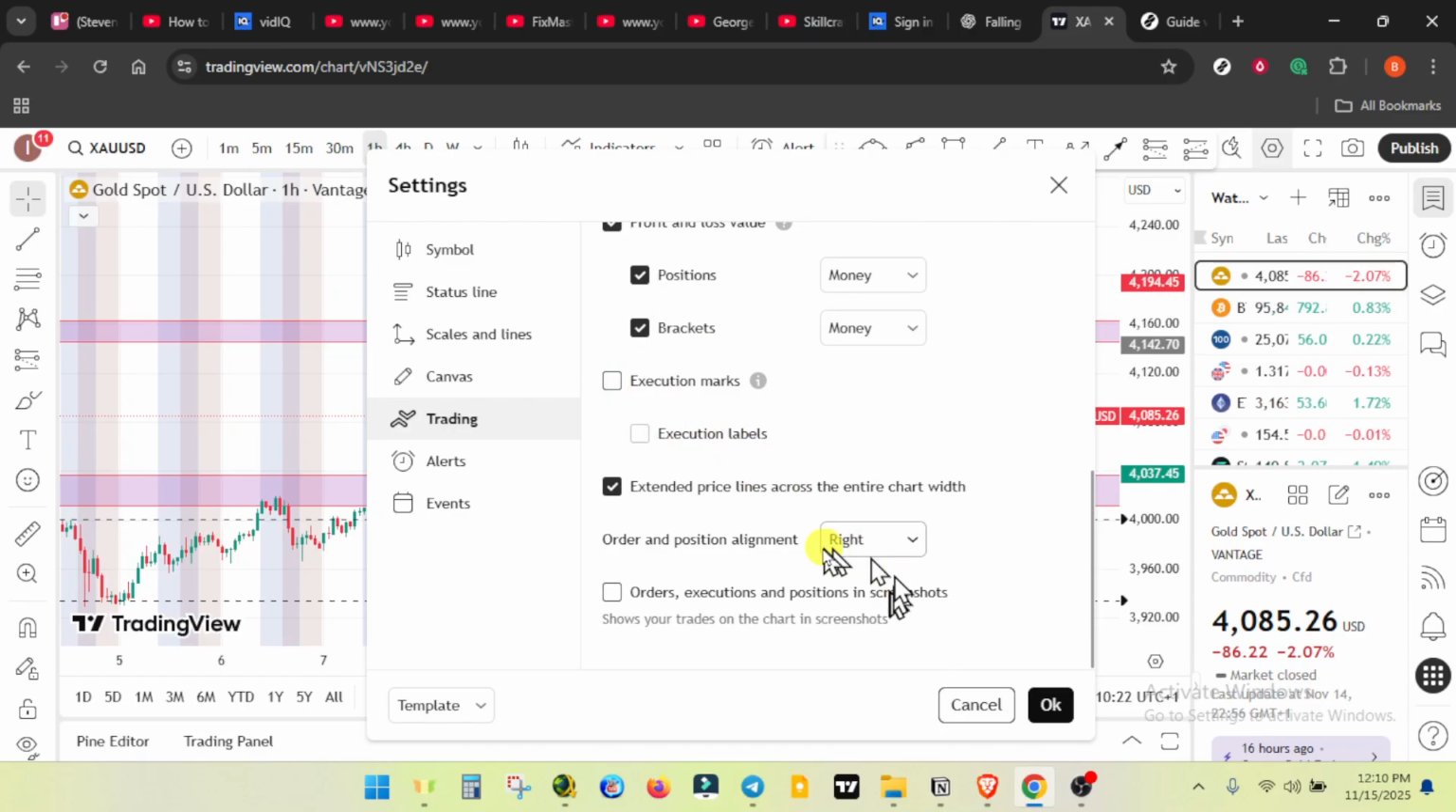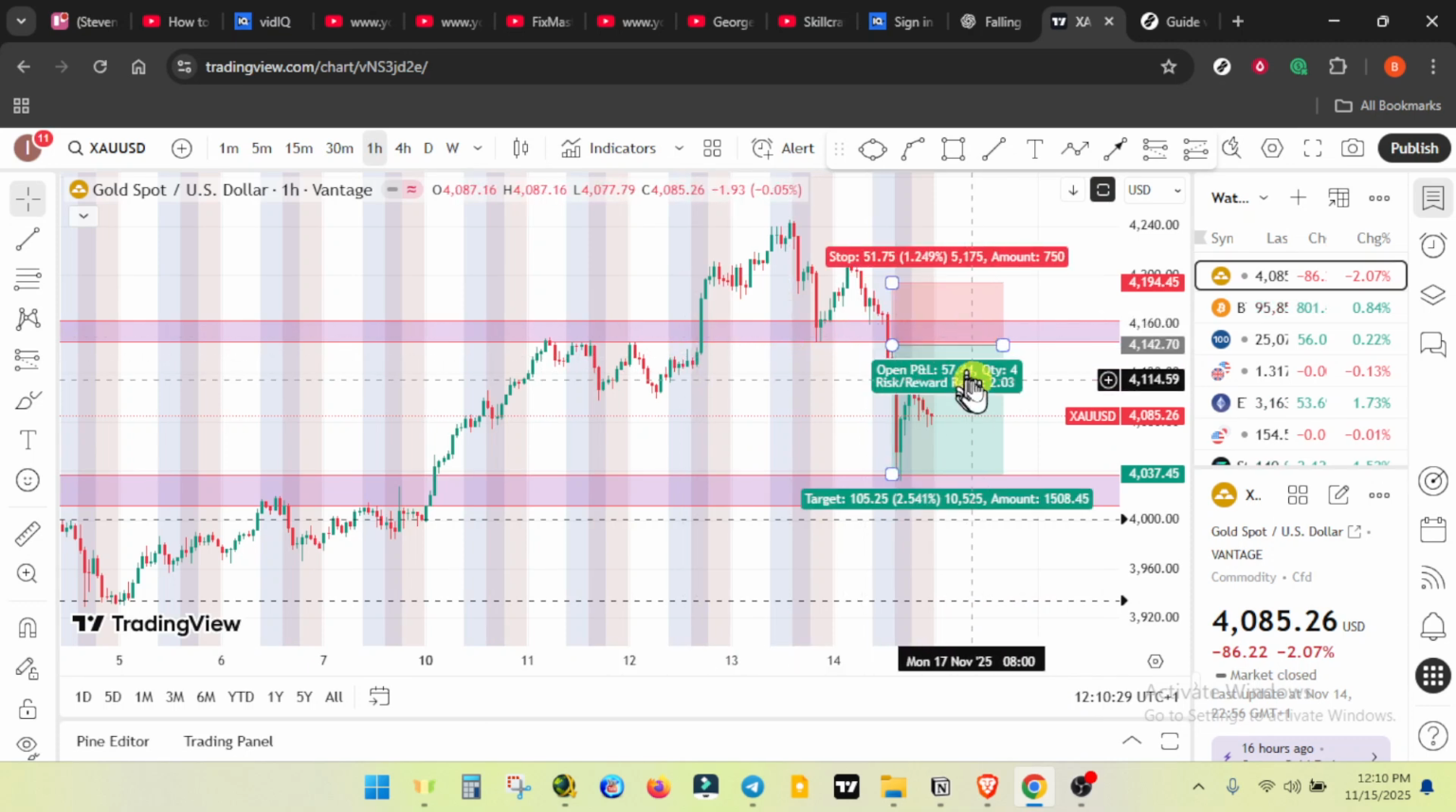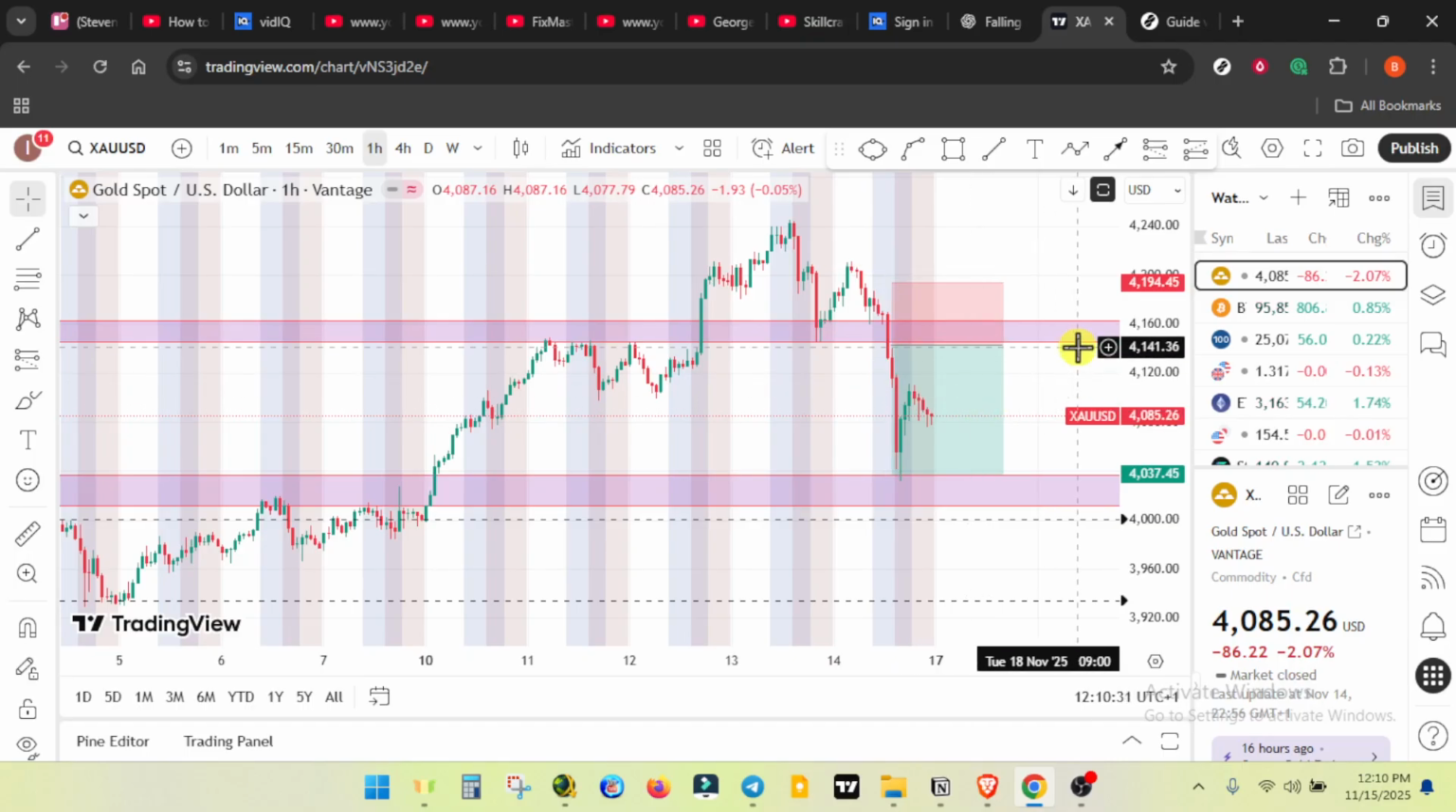Once you've made these changes, it's time to confirm your adjustments. There will be an OK button located at the bottom of the settings menu. Click on OK to save your changes. This step is important because without confirming, your settings won't be applied, and those buy and sell arrows will still clutter your screen.